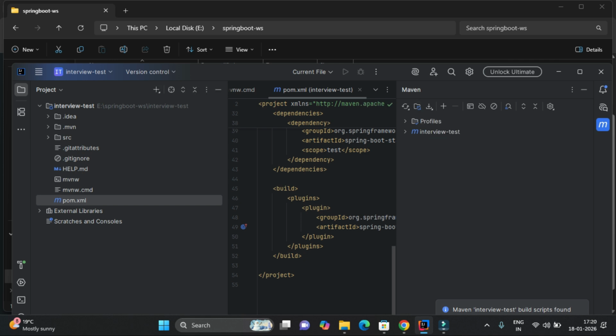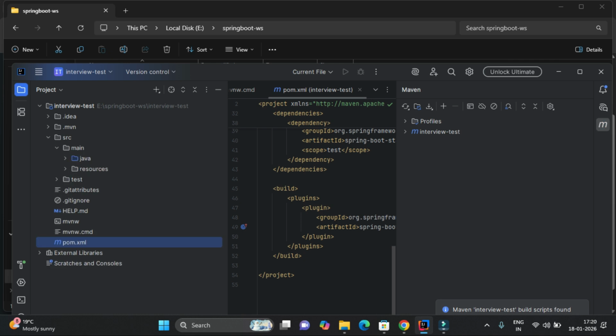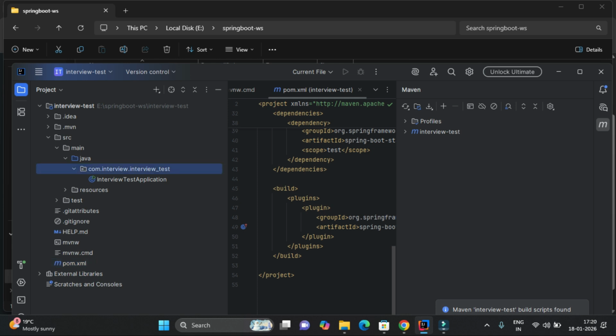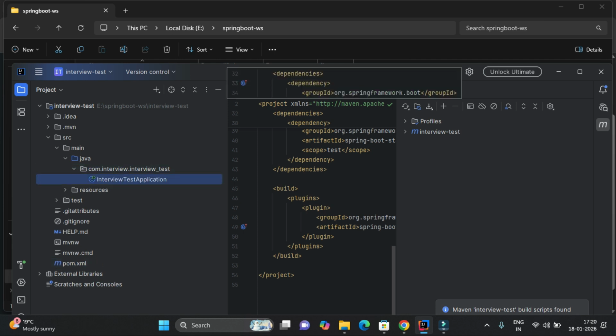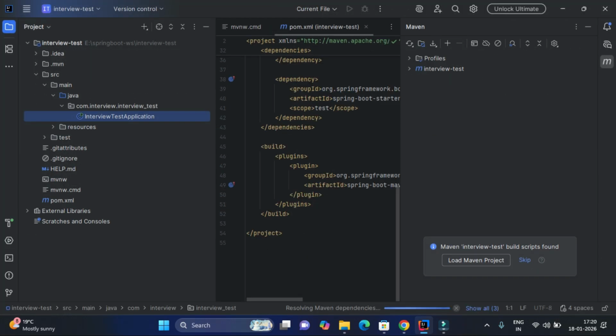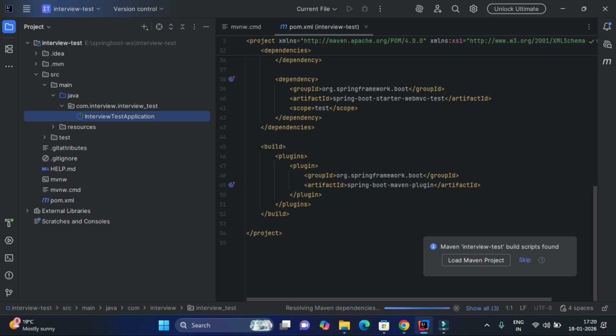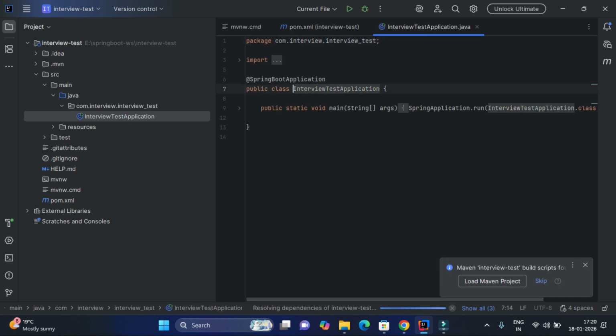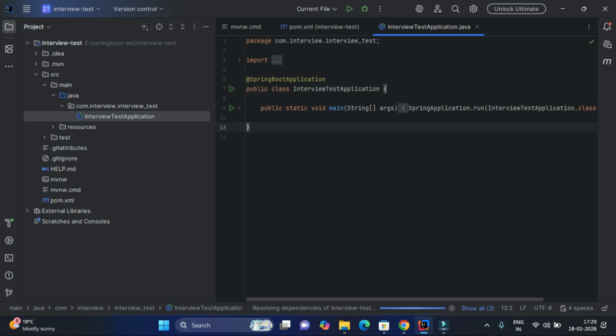Now you can see the src folder. This is the main structure. In the Java folder, this is the main class which is responsible for running this application. So just double click in here. Why is it not opening? I think my system is a little bit slow right now. So you can see this is the main class and this is the resource file.